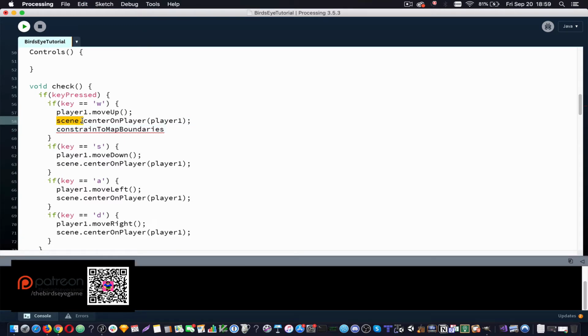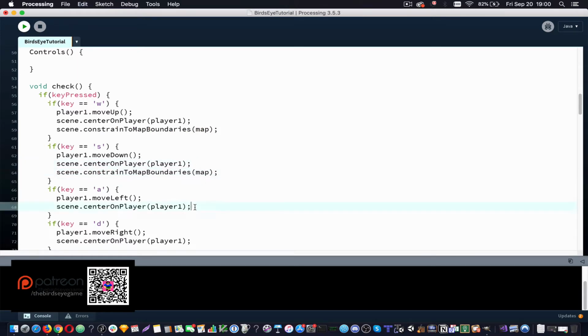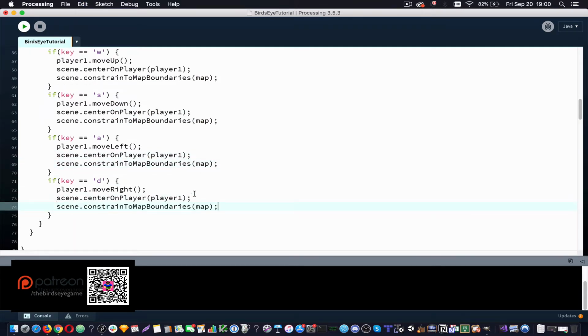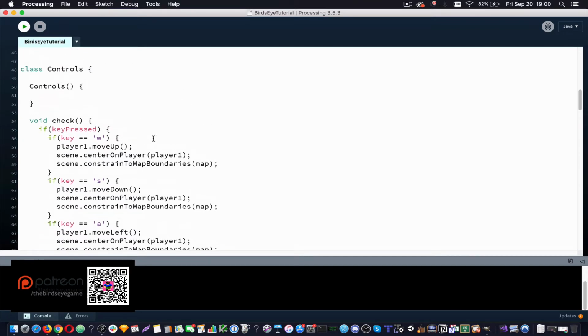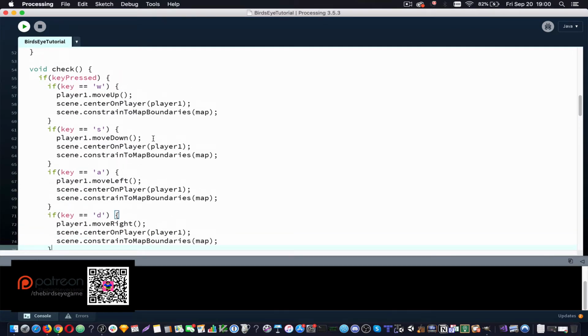So scene dot constrain, so this scene object is going to constrain itself to the map boundaries, and then we have to tell it which map to constrain itself to, so that's going to be map. You could have multiple maps in your game, so this is why we want to pass it in as a parameter. This will be the same every time that we move the player. So that is telling the scene what to do whenever the player moves.